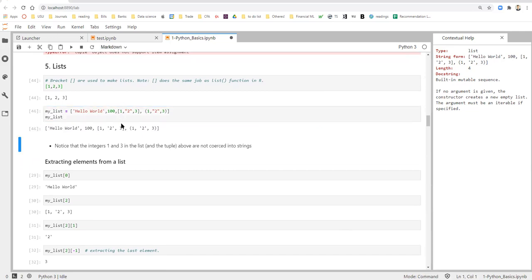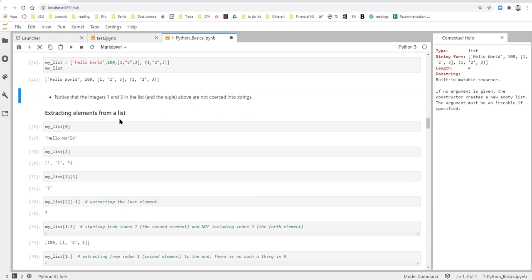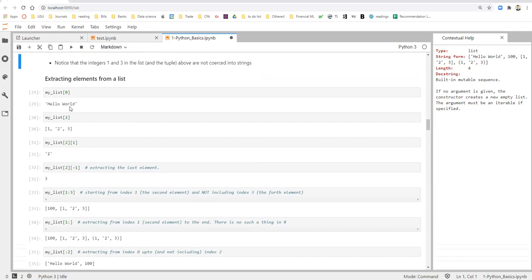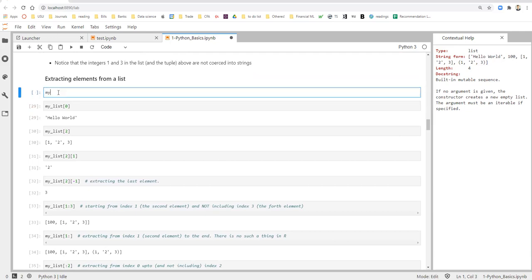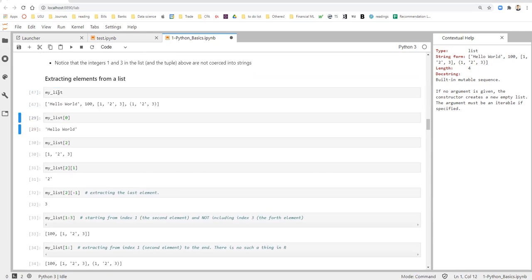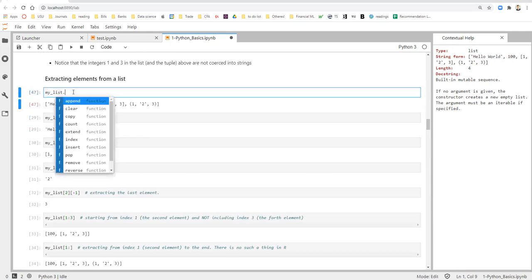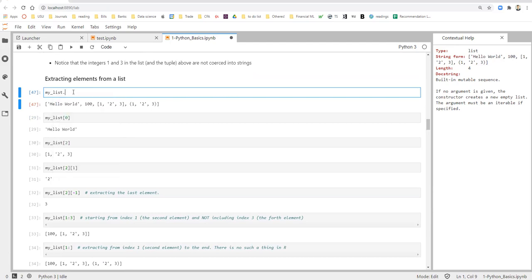Okay. All right. Extracting elements from a list. This is important. Let me remind you what my list was. I start typing my list, and again, guys, this is my list. And if I type dot and press tab, you see all the functions that I can apply to that list, right? I can append, I can clear, I can copy, I can count, I can extend, etc. We're going to talk about the more useful ones, but feel free to explore all of them.